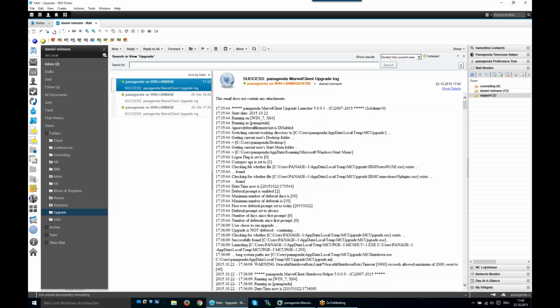And if they would be in an error state, we would, if you want to, attach the logs that have been written during the installation, like MSI installer logs of Notes, of the fix pack, of connections plugins, and whatever you could think of you want to install with MC Upgrade.